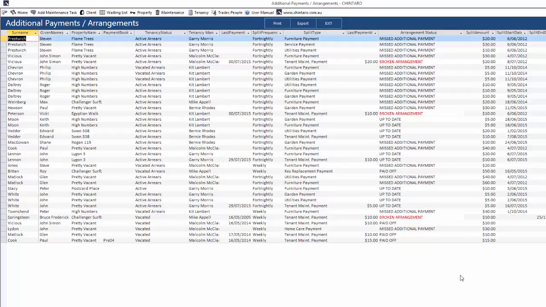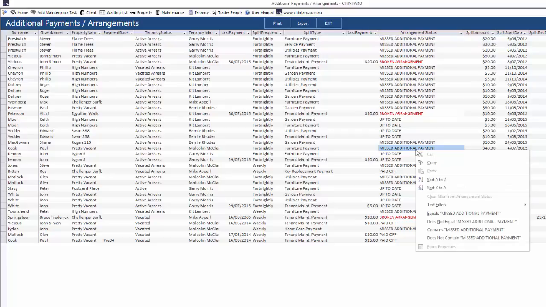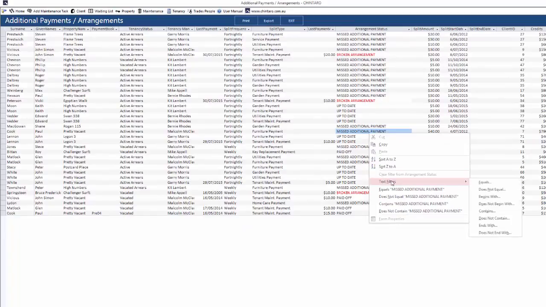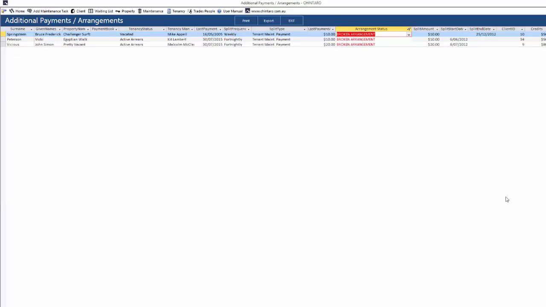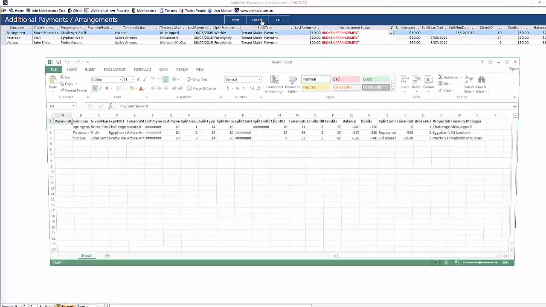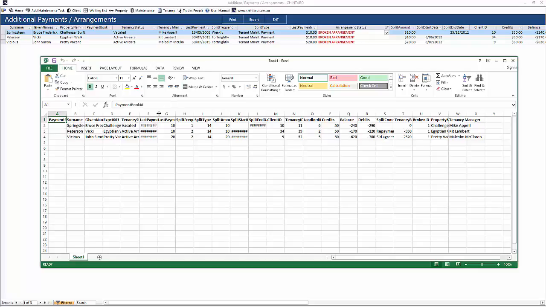Say we want to export the data about our tenants with broken arrangements to Excel. Another way to filter this list is to right-click on any entry in the Arrangement Status column and go down to Text Filters. We will select the Begins With text filter and type in BRO and click OK. Now our list is filtered to show only those tenants with broken arrangements. We can now click Export, and the data has exported in an Excel spreadsheet.